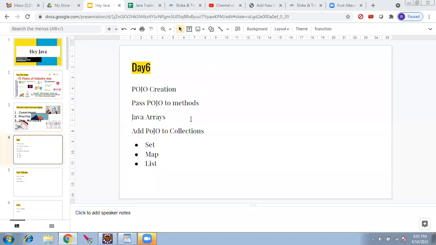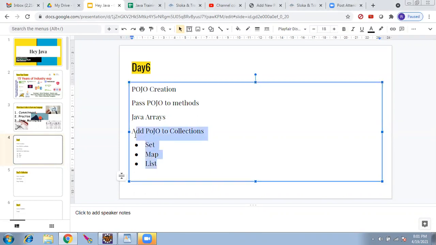All right, so everything is set. Okay, so today, day 6, we'll be going over these topics: the Pojo creation, passing Pojo to methods, and Java arrays, and we'll recap again on the list, set, and map Java collections.